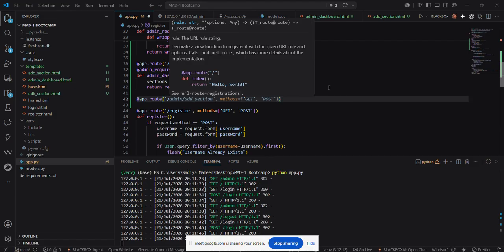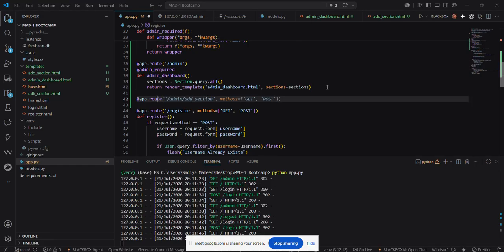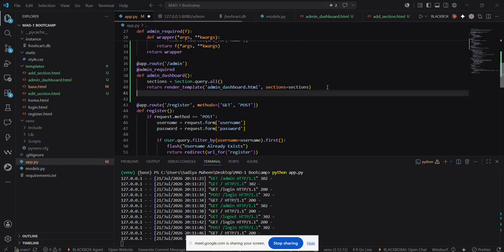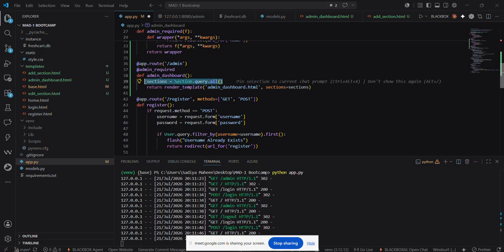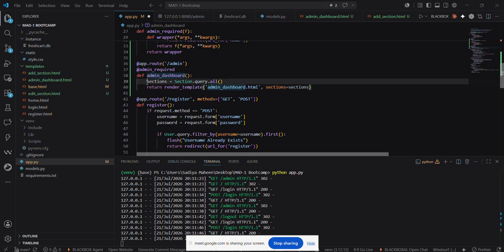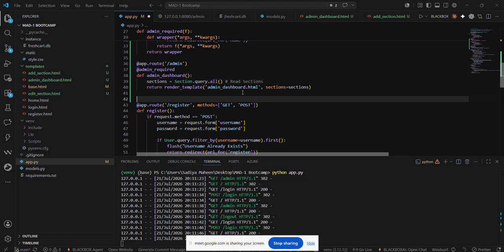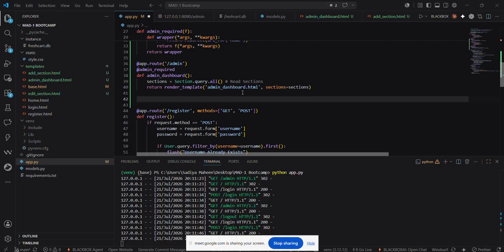Now after the admin route, I think we want to create three more routes. Currently you need not create the get route, because you're directly passing the sections to the admin dashboard. So this is essentially the get function. You have create, read, update, and delete, and this is actually reading. You can mention this as read sections from the database. So this is the read part. Read is already done, so you have to have three more routes.